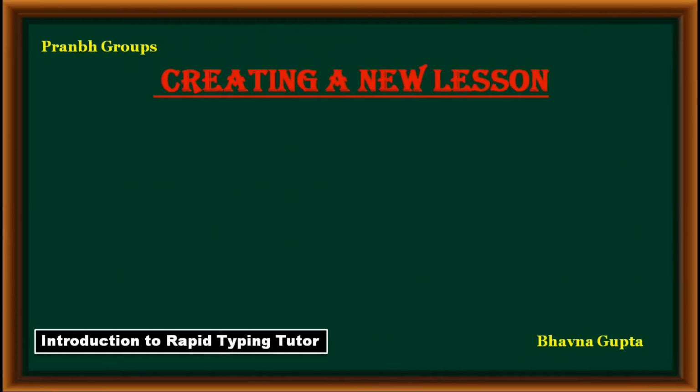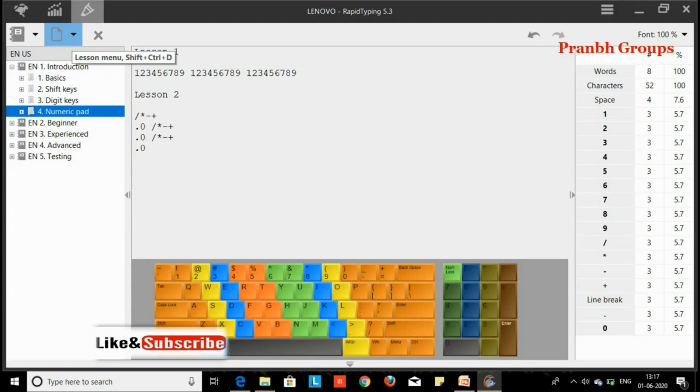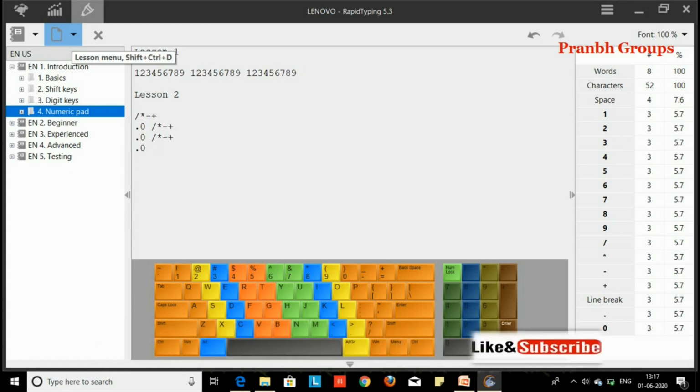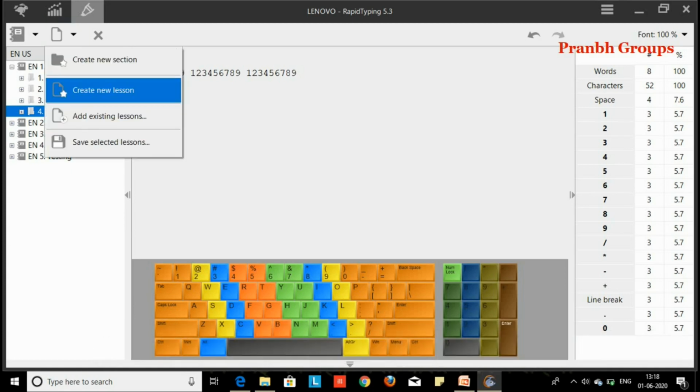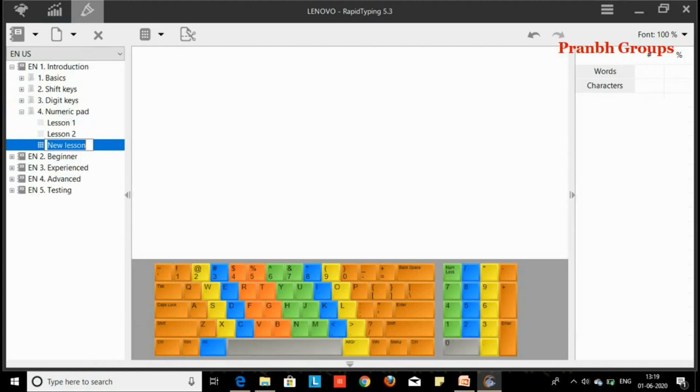The next topic is how to create a new lesson. It's very simple. First, click the lesson menu and then click create new lesson, select your course and type a new lesson name, and your lesson is created.